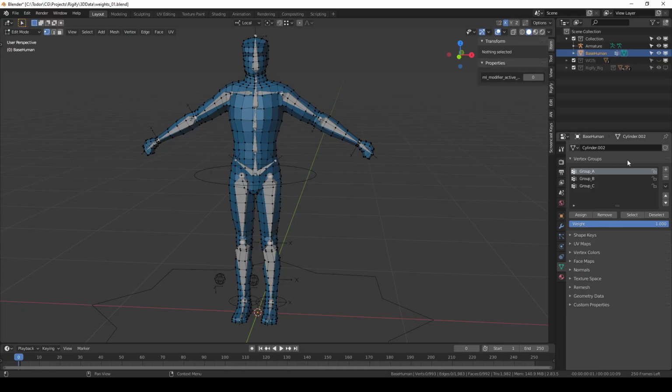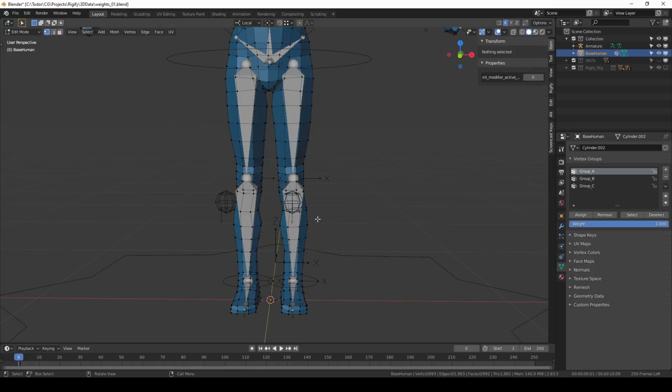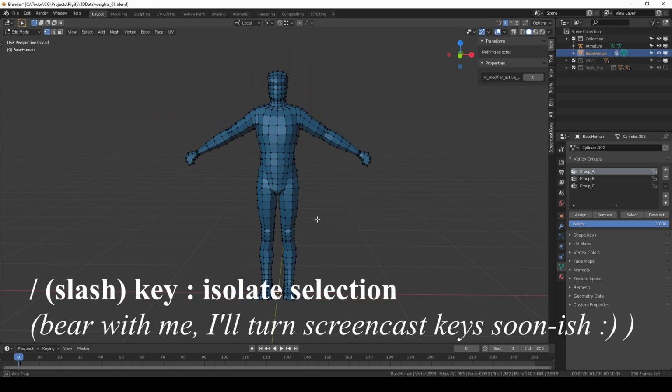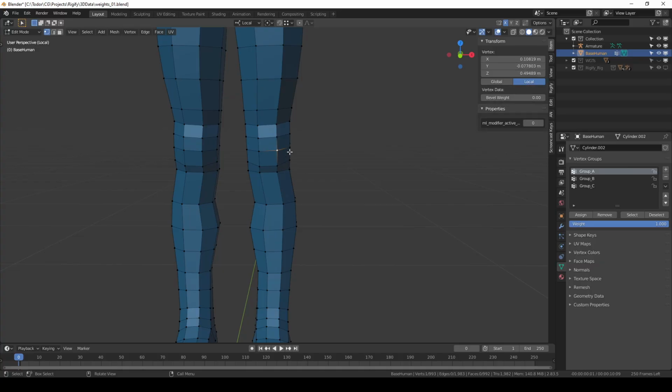When we switch to edit mode, this field changed a little bit. There are a couple of buttons and this weight slider, which I can slide from 0 to 1. So let's keep it to 1 and select one vertex at random. I'm actually going to press slash to isolate the mesh. And I'm going to select one vertex, for example, this one on the knee. With the weight slider to 1, I'm going to click assign.